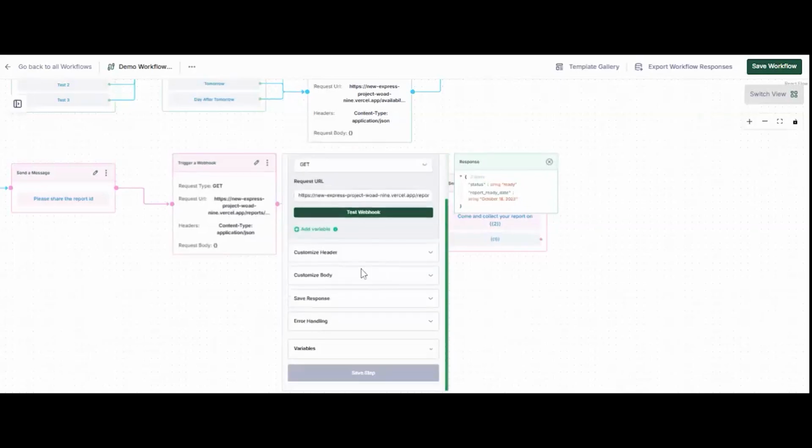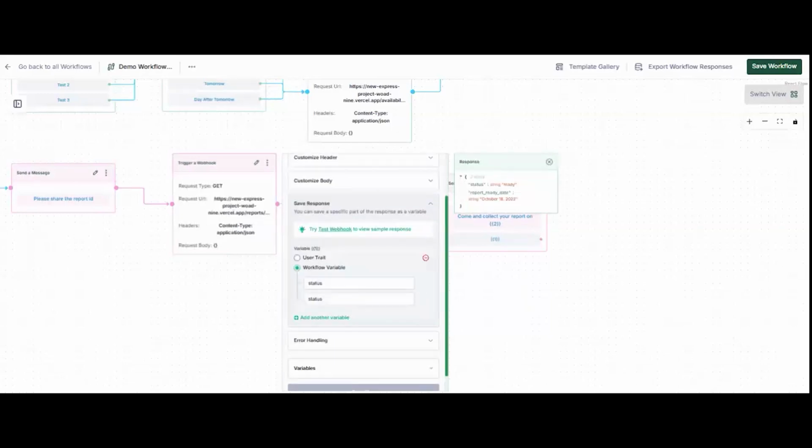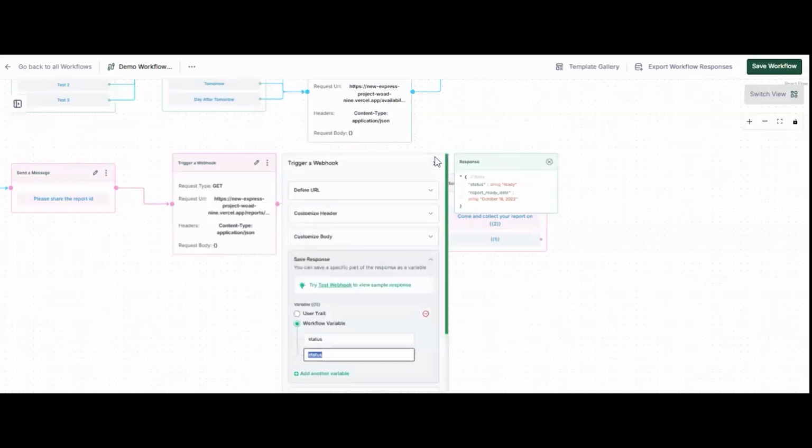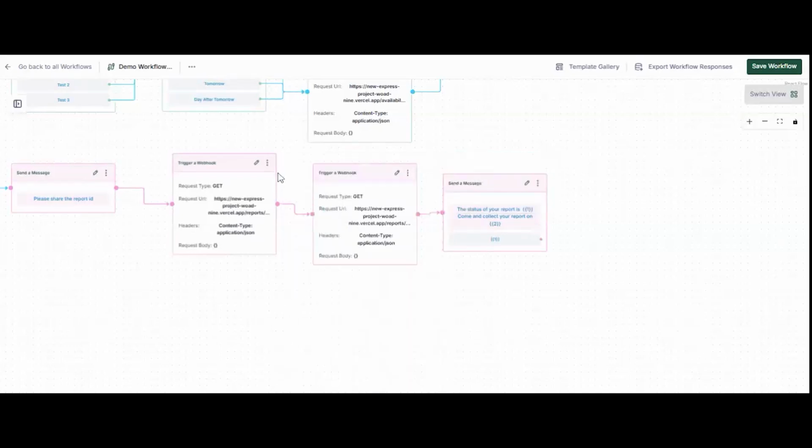Since we have called this API just to get the status of the report ID, we are going to save this as status with the help of dot notation. So we are going to save it as a workflow variable, status, and we'll copy the dot notation from here. As I had told you, it's pretty simple. And then save this information. So by calling the first API call, we will get the status of the report.